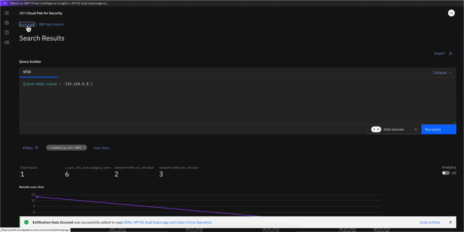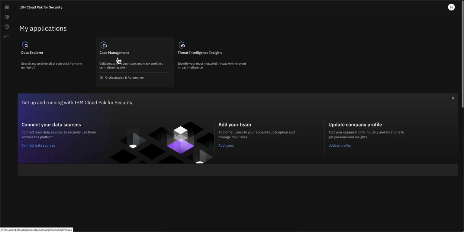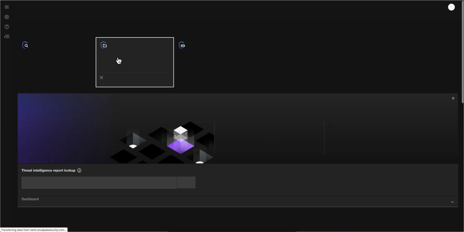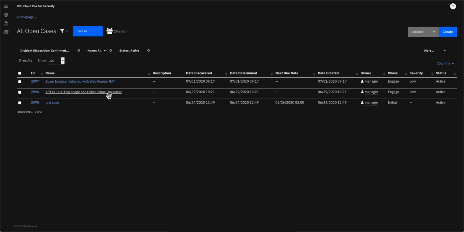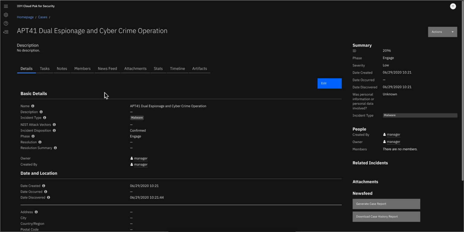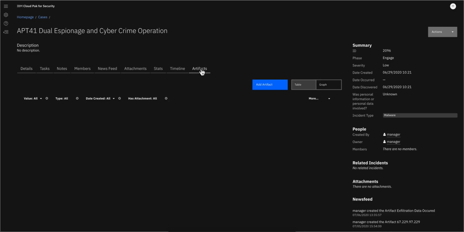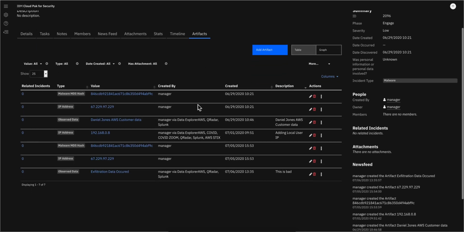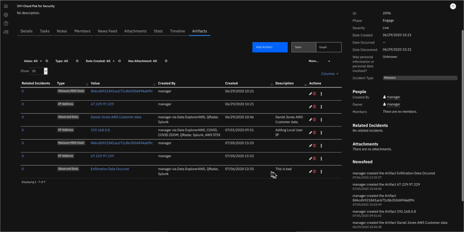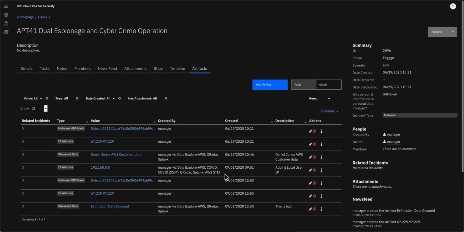Then I can continue working in this. If I go back to the home page, I can go back to the case management and keep on working on the management of that particular incident. If I click in artifact, I should find the artifacts that I just added, and it is this one in particular.